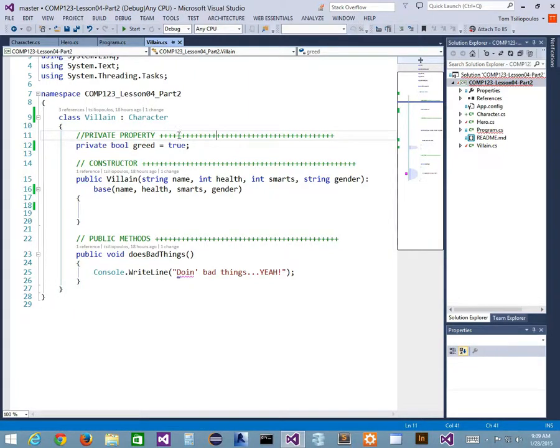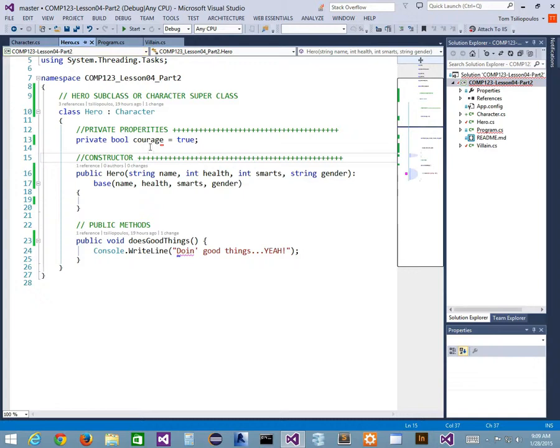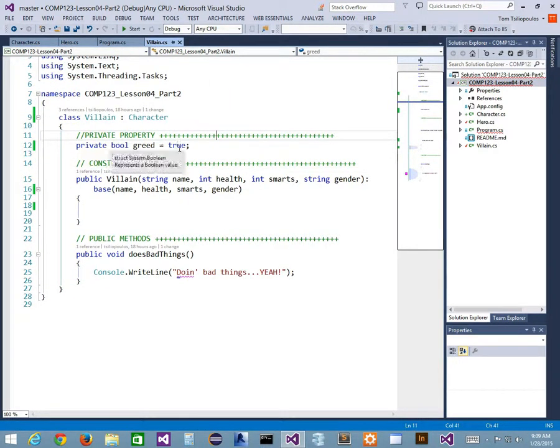So again, this is almost like our moral codes, isn't it? Because here's a hero. We have a private property called courage and another private property called greed. They have two different properties. Maybe we made some kind of console.WriteLine here that displays the name of the villain as an example.